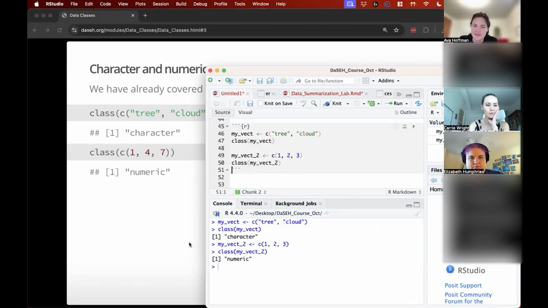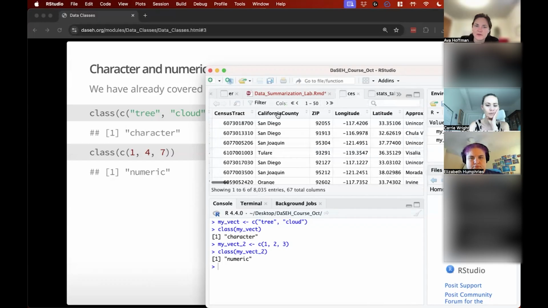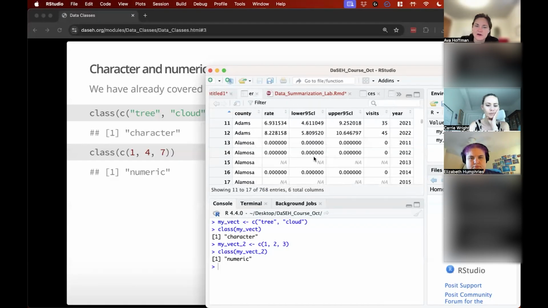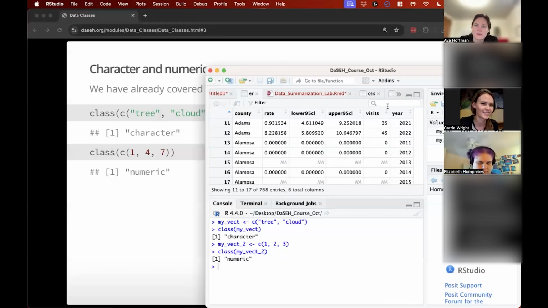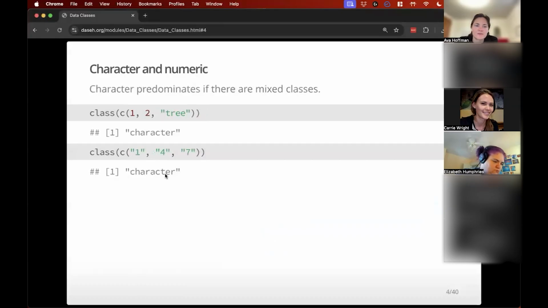Okay, so we've already talked about these a little bit. Especially, taking a look at our data, for example, the CES or the ER data, the county in this example is going to be character data. And something like a rate or number of visits or the confidence level or confidence interval would be numeric. We already talked about this a little bit, but what happens when things get a little messy?